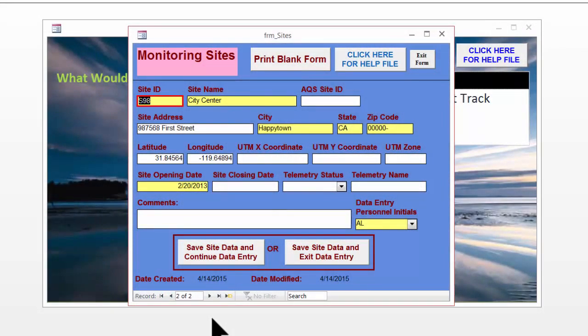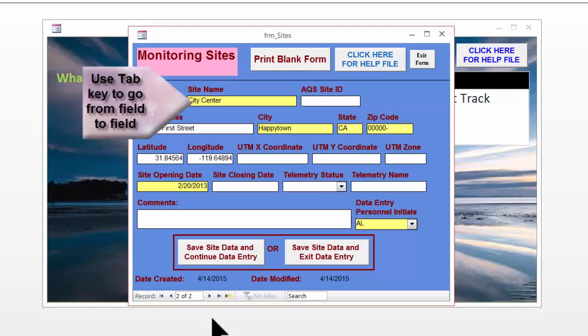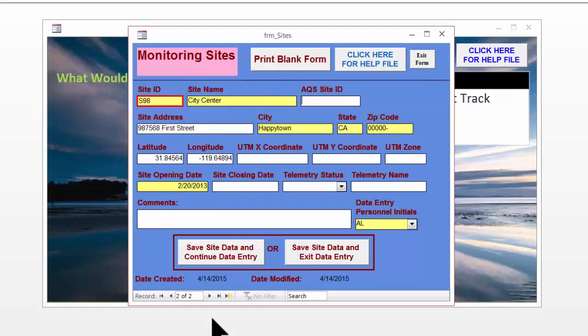So I'm going to use the back arrow to begin navigating through these records. And we come to site S98, and we can see that the AQS site ID is blank. So I'm going to go ahead and tab over to that field. And the 4-digit site ID that my regional liaison and I decided on is 0002. So I'm going to go ahead and enter that.